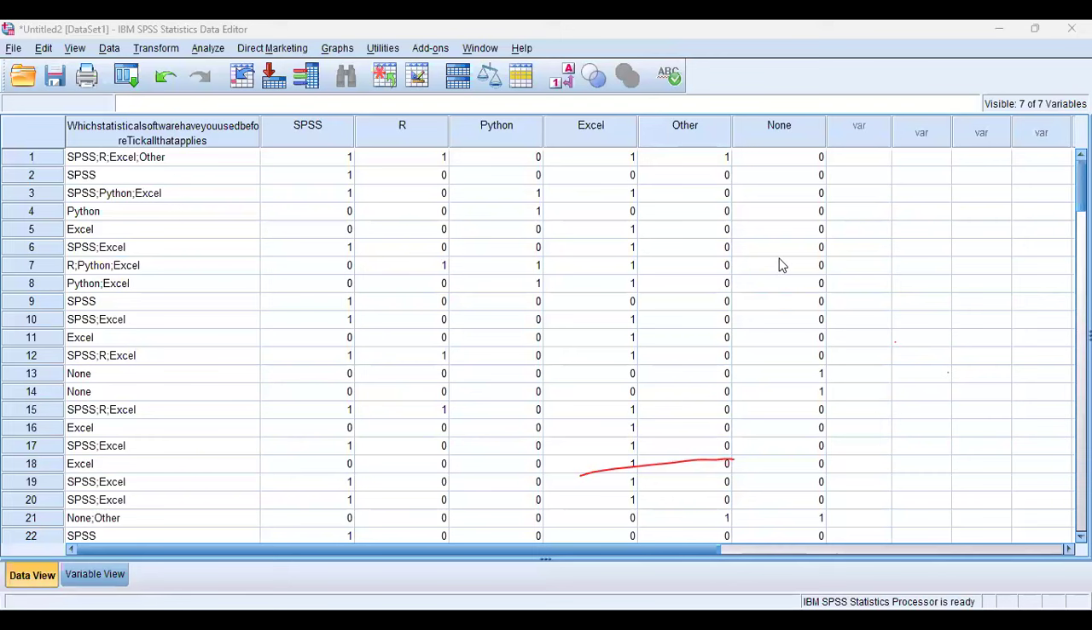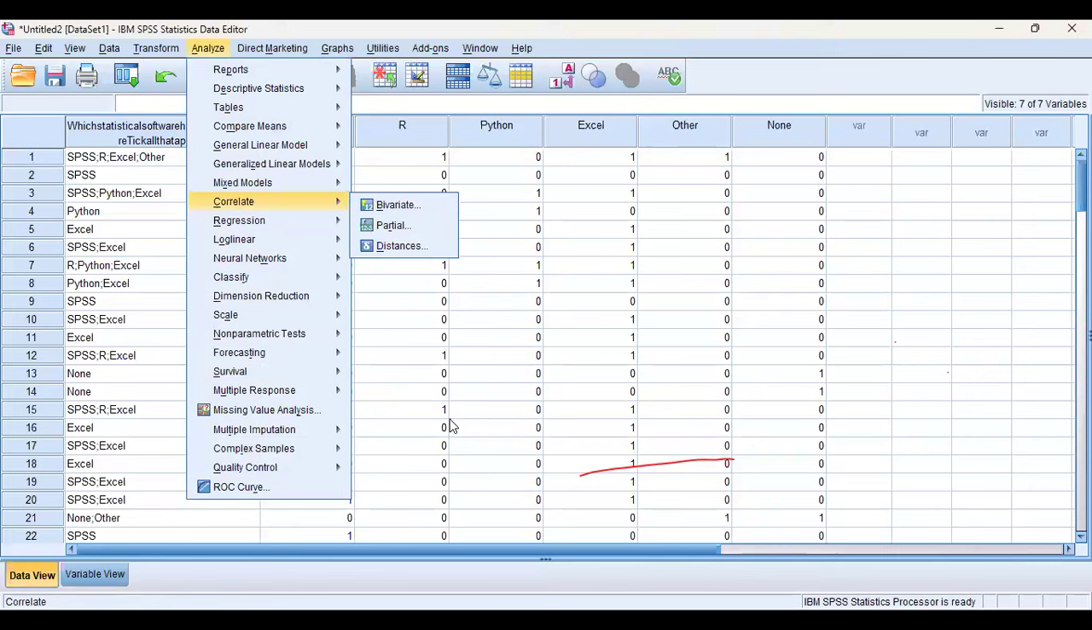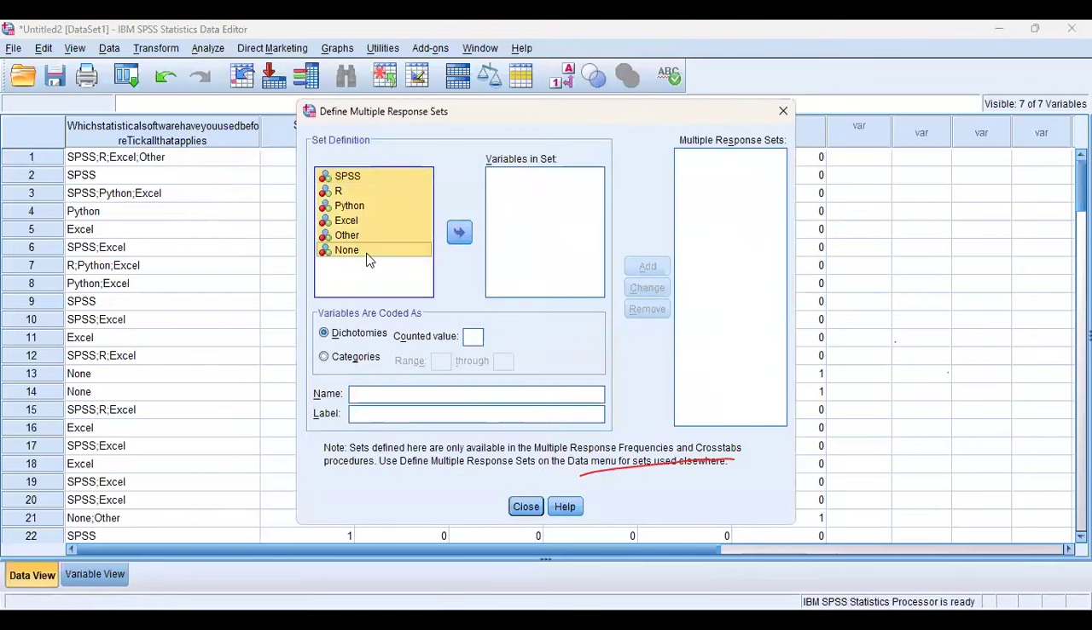Okay, so I think we're good now. So we go to analyze, multiple response, define variable set. Highlight all the variables, put them in the variable set, and then the counted value is 1. Then the name is software used at start. Please let me know if you've been able to do this. You highlight everything here, put in the variable set, counted value 1.